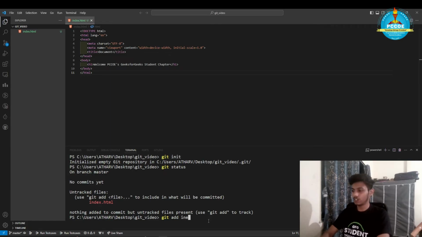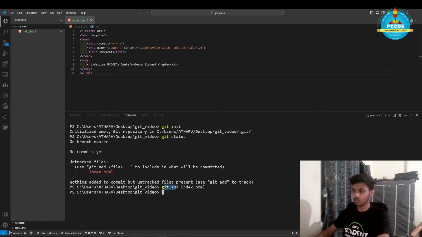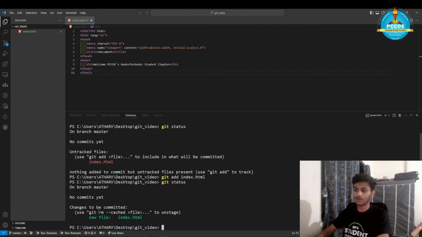So I'll use git add index.html, and as we can see, there is no output for this. This means that the file is successfully added and we can move on. Now moving on, we'll check the status once again to check if Git is now tracking the index.html, and we can see that the file is now tracked.